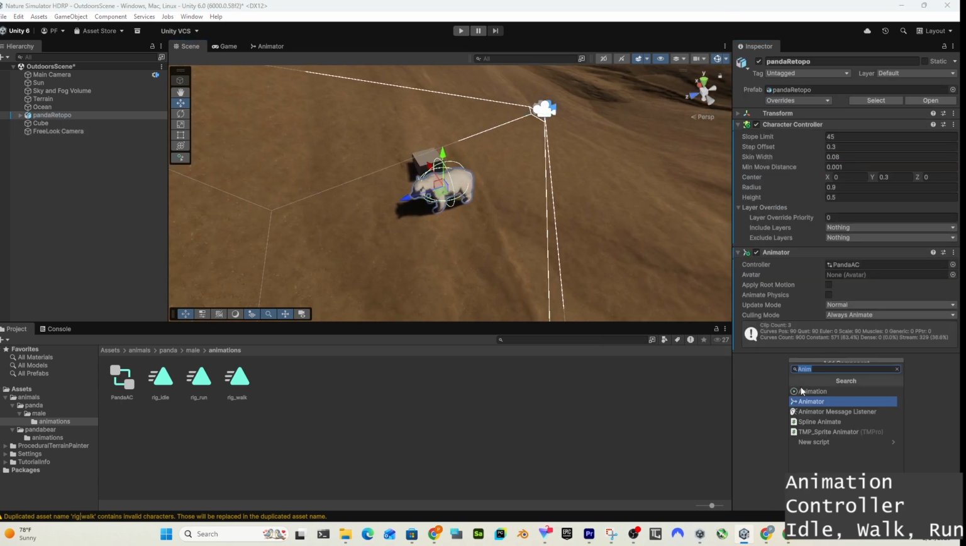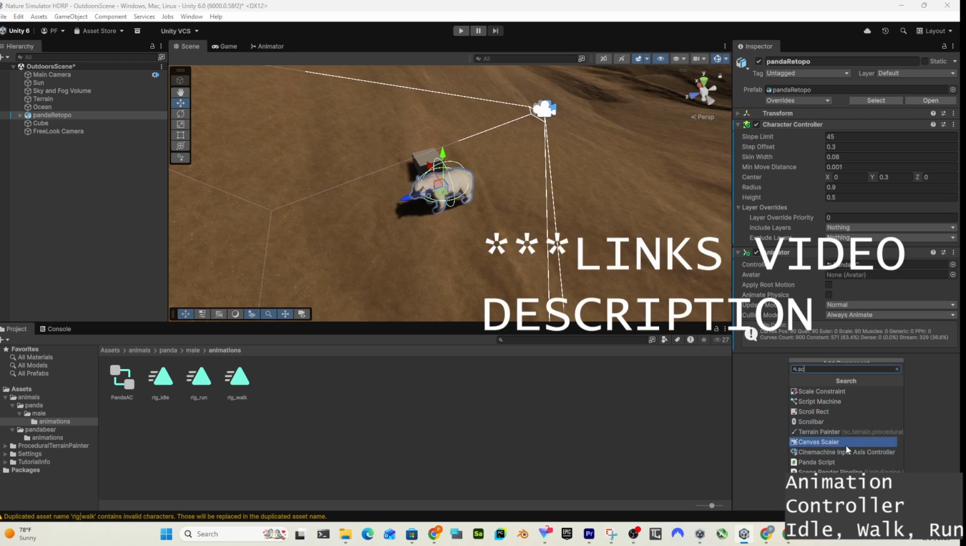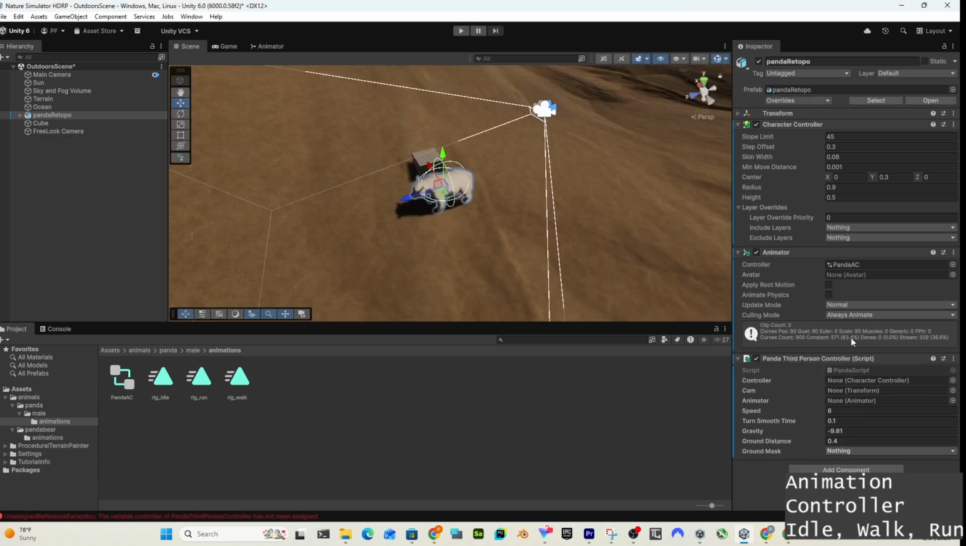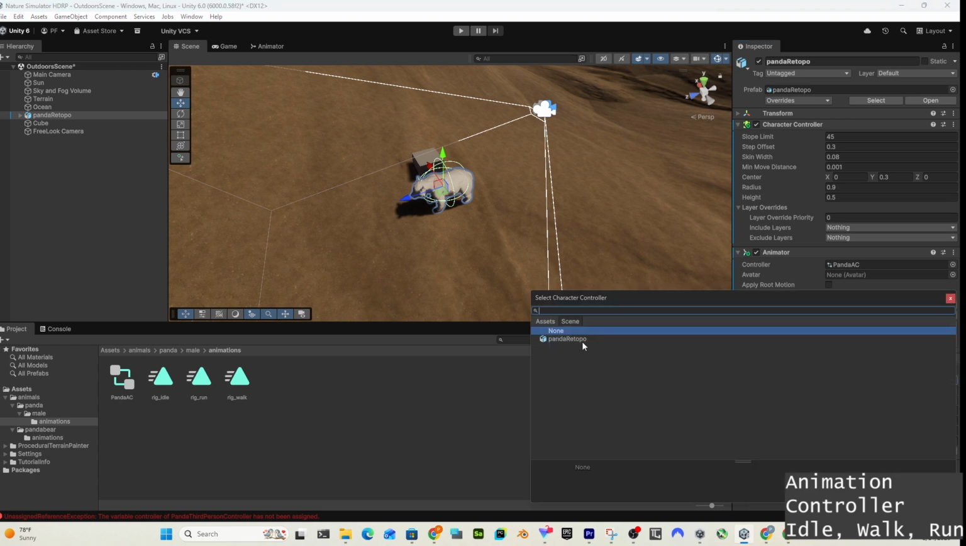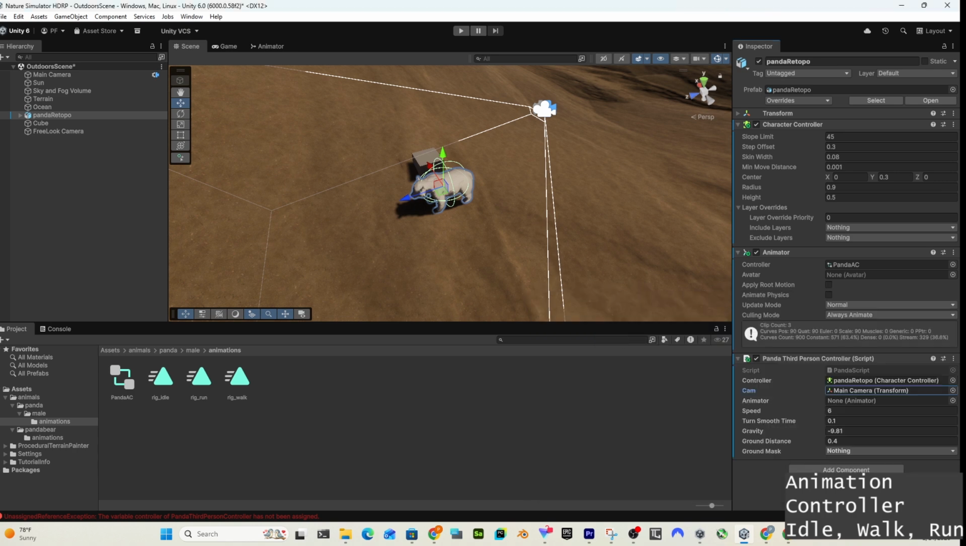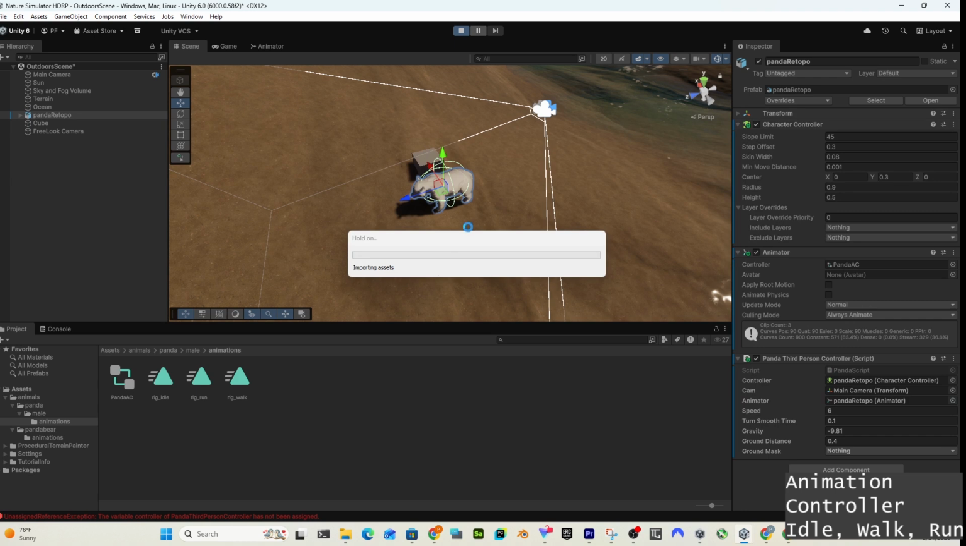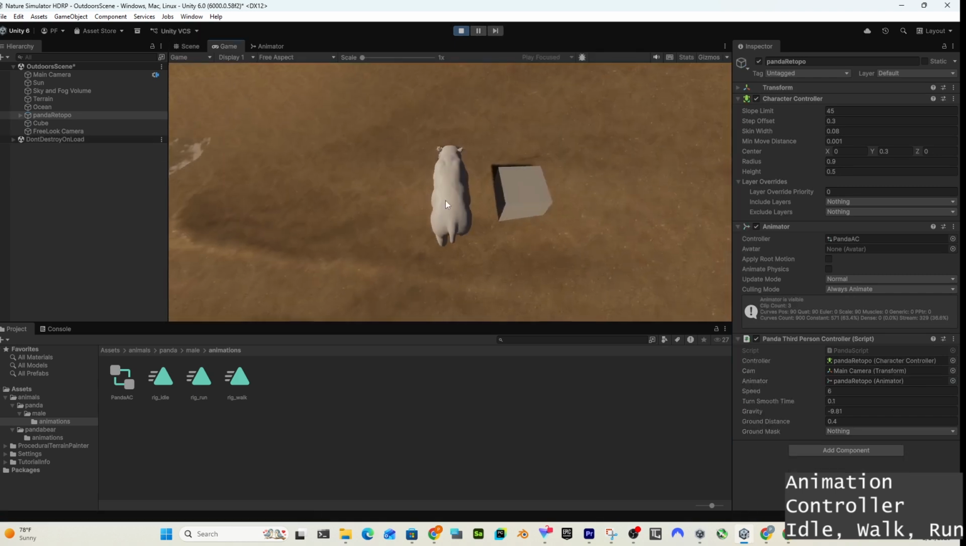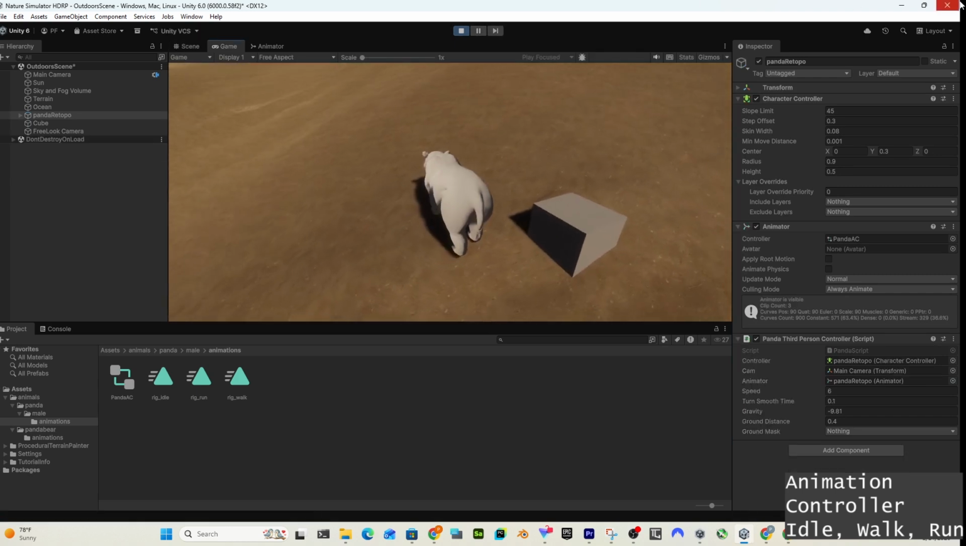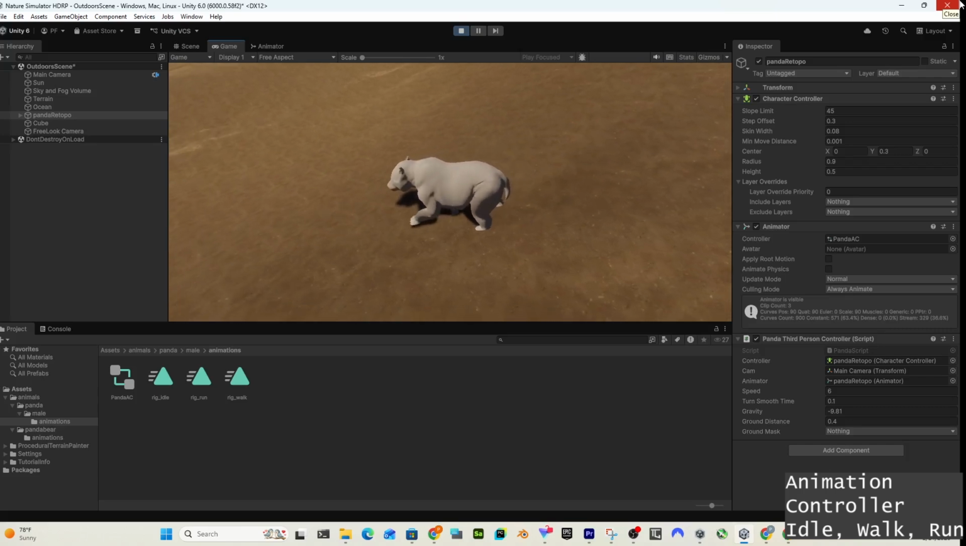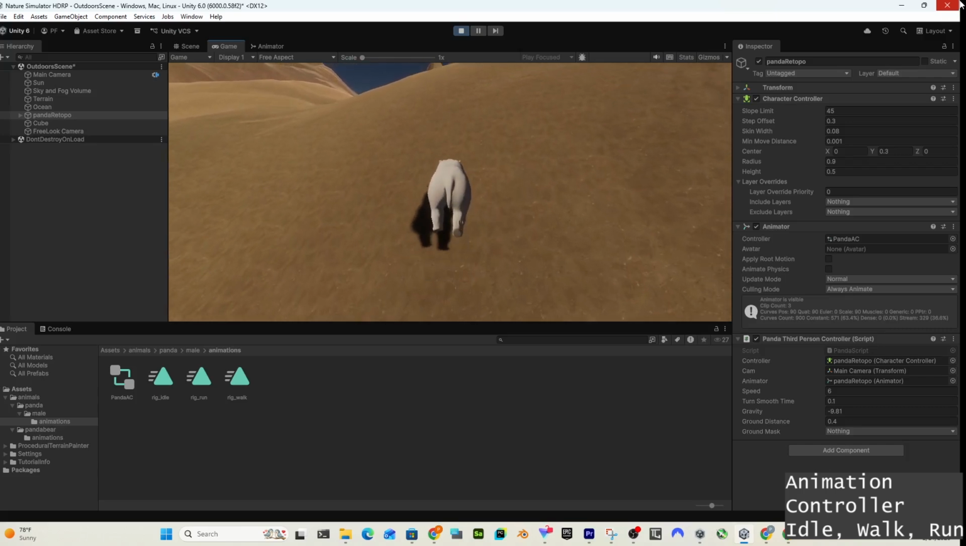The next step is to add a script. This script will be on the description of the video. So, okay, so important, the script needs to connect the controller with the panda, the camera with main camera, and the animator with panda retopo, and then we play. And now the bear is in idle. The bear is on idle, and I can walk, and then I can run.